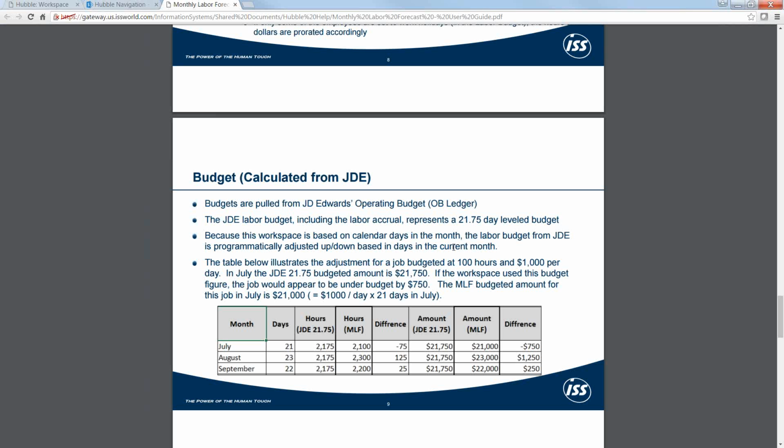The reality, though, with the monthly labor forecast is we are looking at a specific number of days in this particular month. And in this example, there are 21 days in July. So in calculating what the budget should be for this job, we adjust that budget amount based on the number of days in the month. In this one example, if we had gone with the regular J.D. Edwards budget, it would have shown 2,175 hours for this month. The reality is the budget should only be 2,100. And so it adjusts it down the same way on the dollars. And in August, this same job would have a 2,300 hour budget, and in September, with 22 days, it would have 2,200.